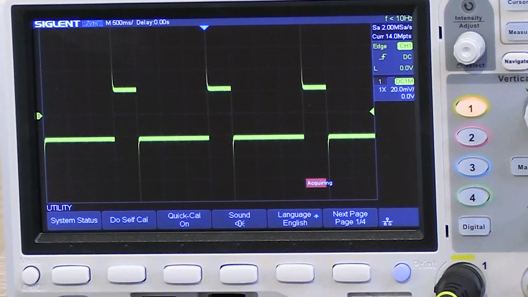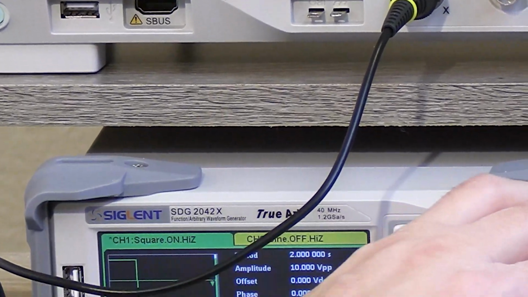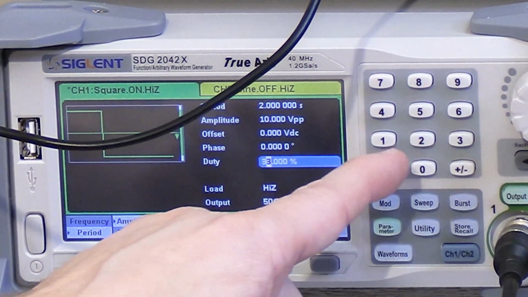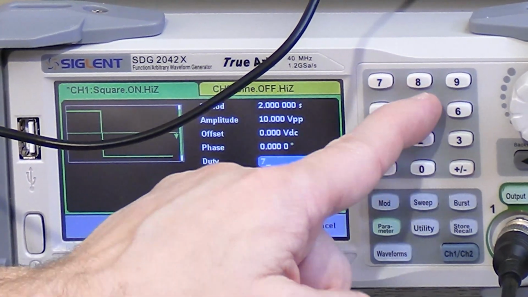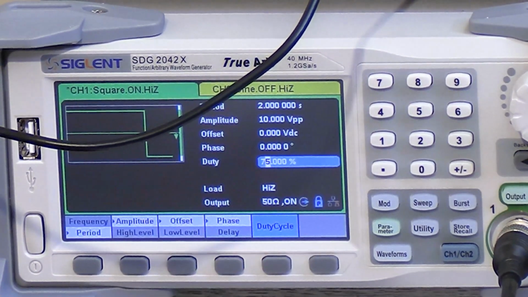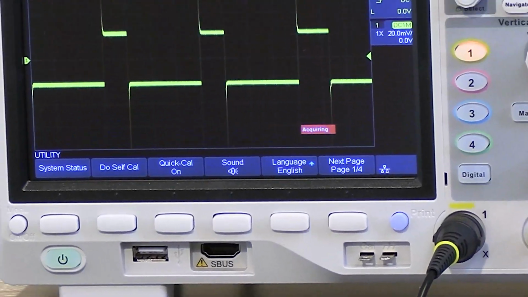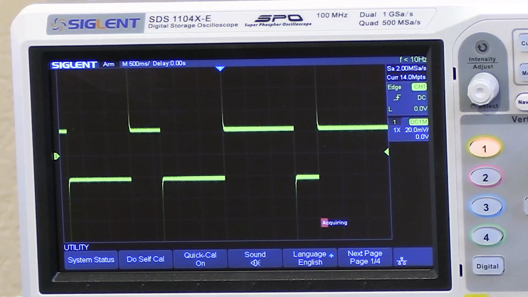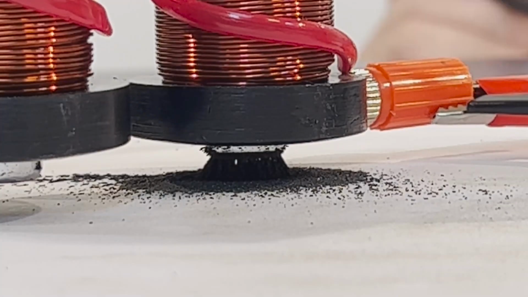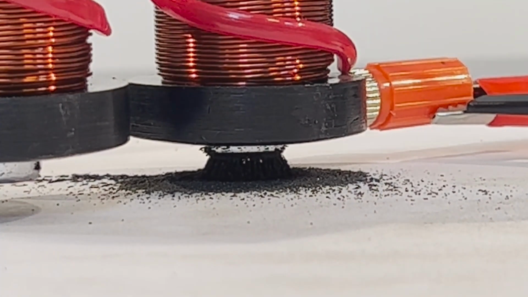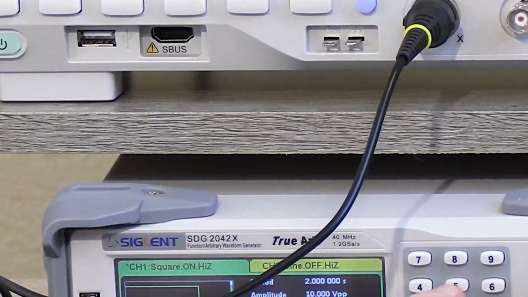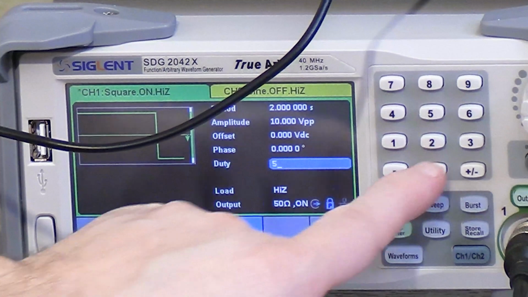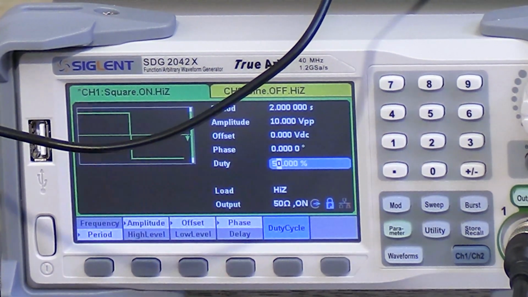So let's change the duty cycle the other direction. We'll go up past 50%, and let's just type 75%. Let's see what a 75% duty cycle does. This should flip it the other way. So it's mostly on now, on and then off, on and then off, and so on. So let's change the duty cycle back to 50%. That means half of the time the pulse is on and half the time it's off.